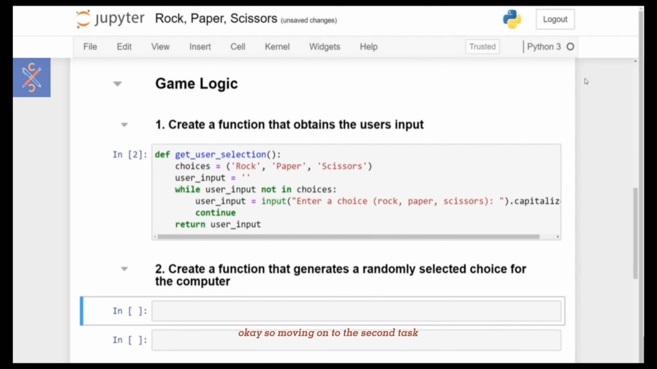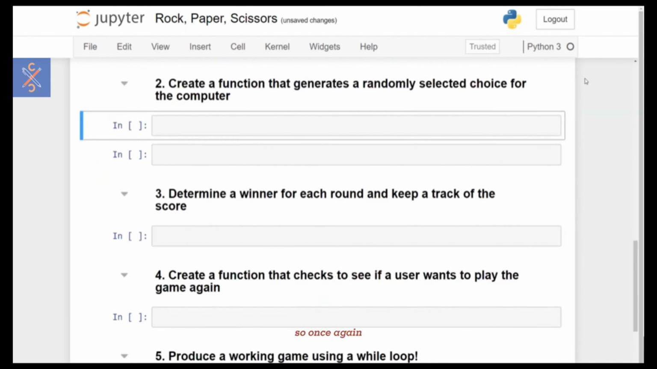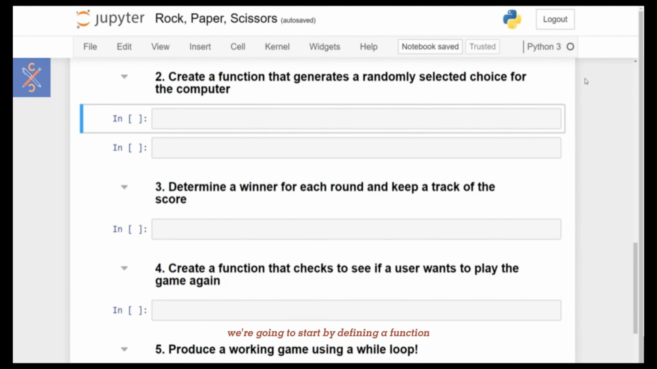Okay, so moving on to the second task. We're asked to create a function that generates a randomly selected choice for the computer. So once again, we're going to start by defining a function. So we'll put def, and the name I'll provide this function is computer_generated_selection. I can then put parentheses and a colon.